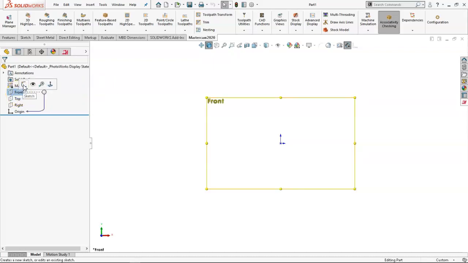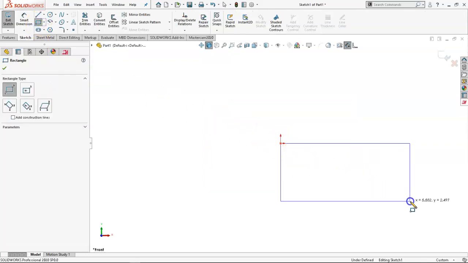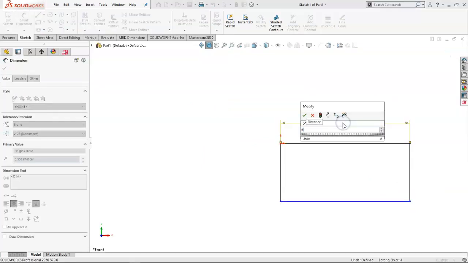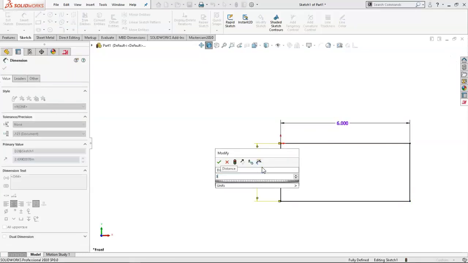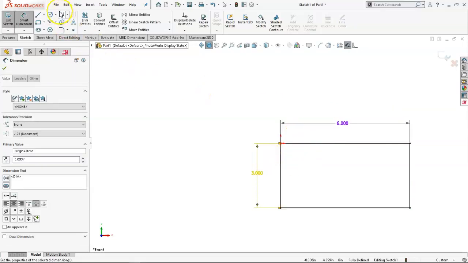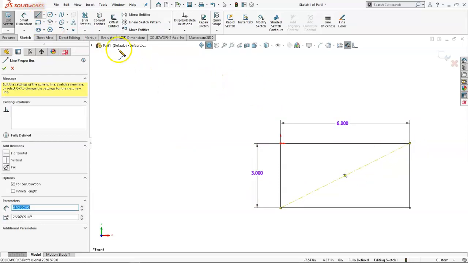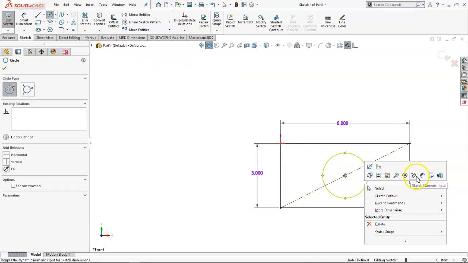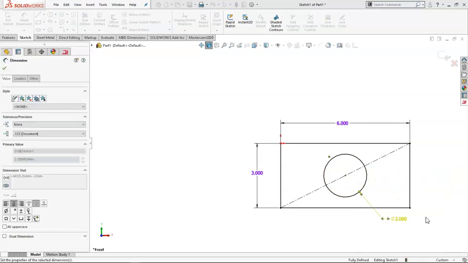To make this easy, I'm going to go into the front plane and open up a sketch. We're just going to do the block with a hole. So sketch off the rectangle. We'll make it 6 by whatever we are, 3. And for the hole, I want it to always stay centered, so I'm just going to use a center line, find that midpoint, and we'll make it, yeah, 2 inches will work.